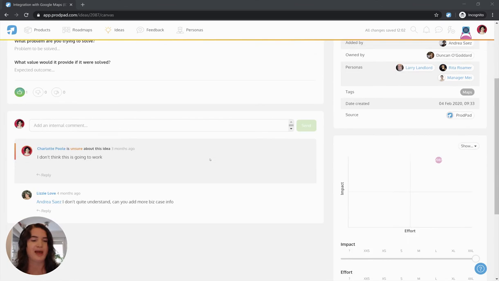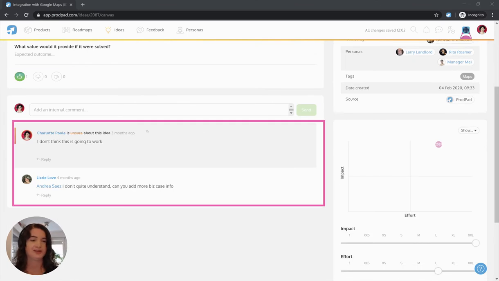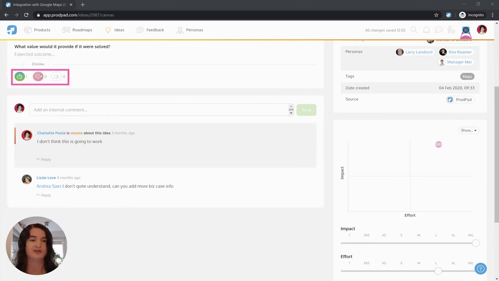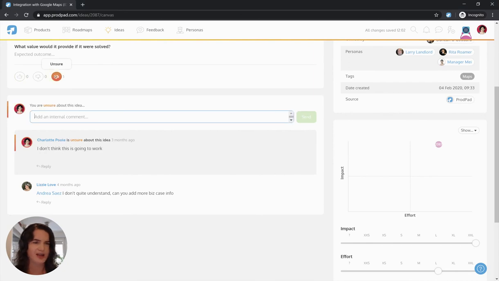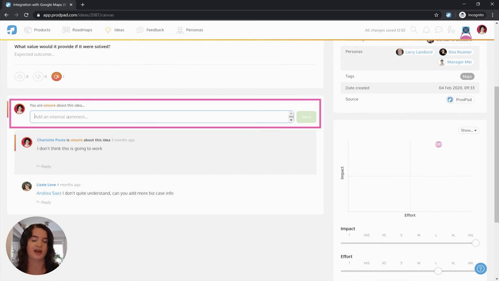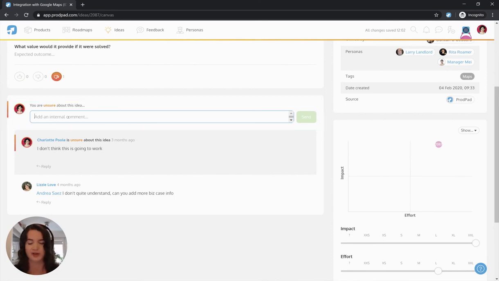You can also see how my team is interacting with it. So I can see who likes it, who doesn't like it, who's unsure about it. And if they do say something about that, then it prompts them to give their feedback on it. So in this way, I can have useful conversations with my team and even mention them and ask them to pull in their own expertise.